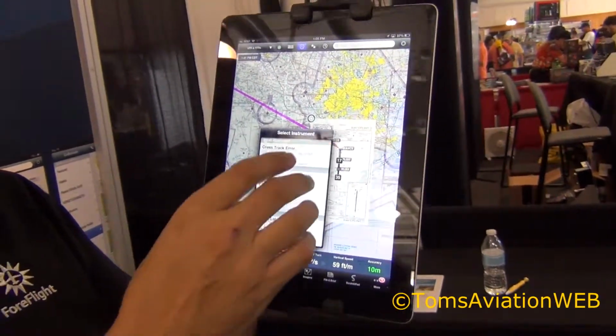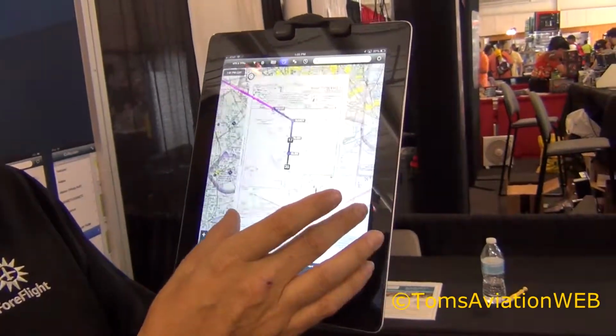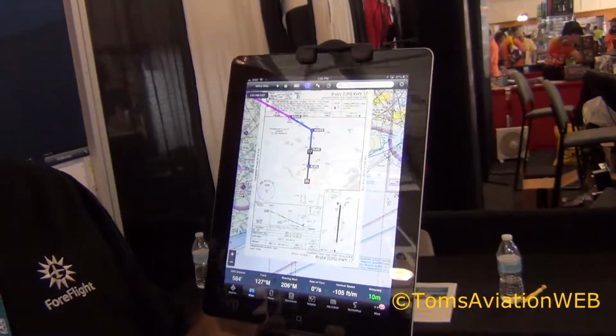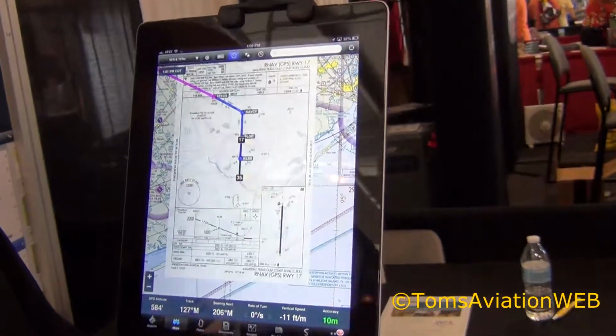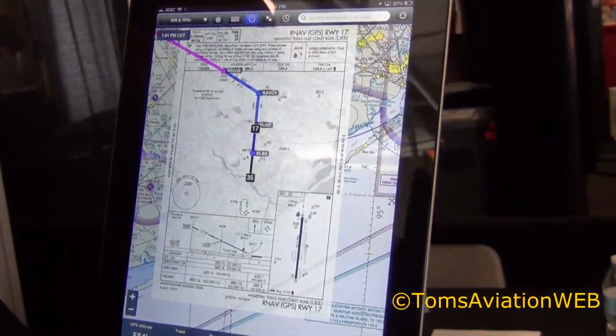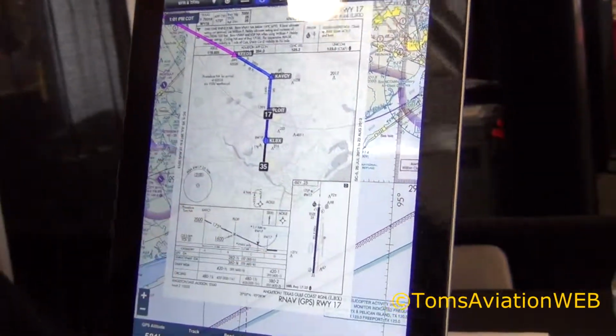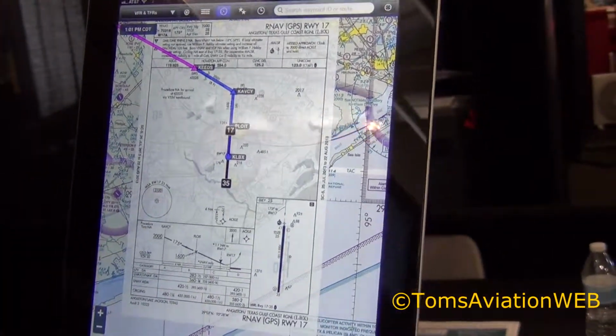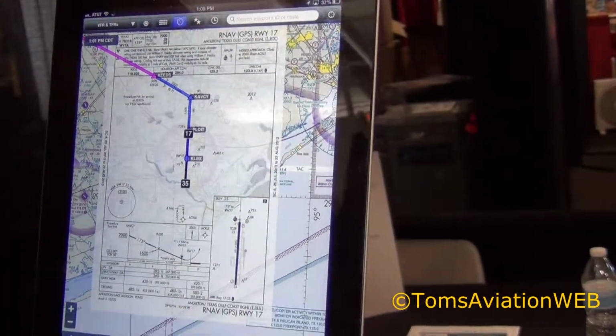So those are a few features we announced here at Oshkosh, and the Canadian content with the VNC, VTA, and the CFS is probably the biggest thing we did, and then coming out just after Oshkosh will be the approach plates overlaid on the map as you see here.